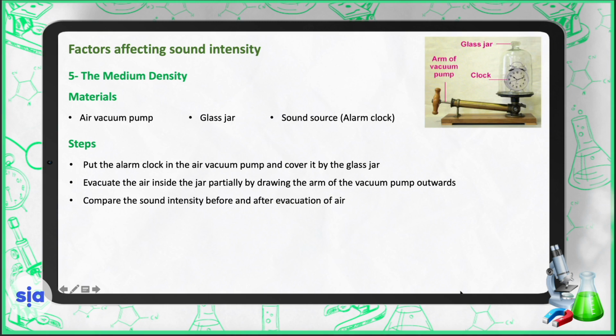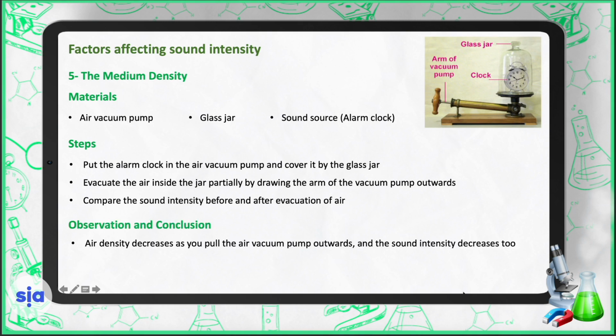Compare the sound intensity before and after evacuation of air. You will find that air density decreases as you pull the air vacuum pump outwards, and the sound intensity decreases too. Sound intensity will increase as the density of the medium through which sound travels increases. Now it's time for questions.